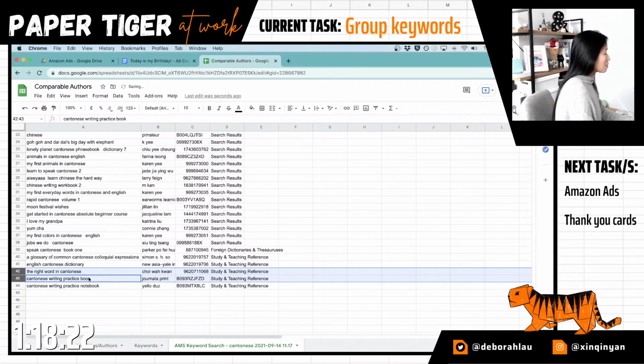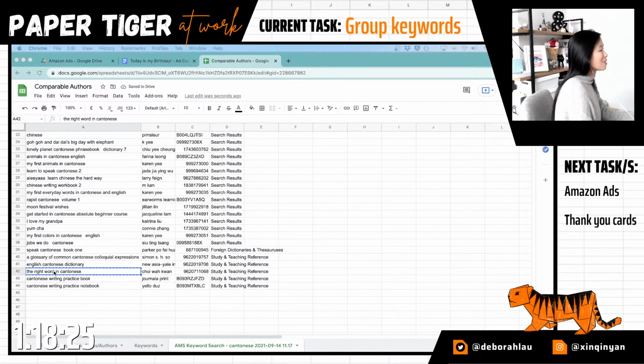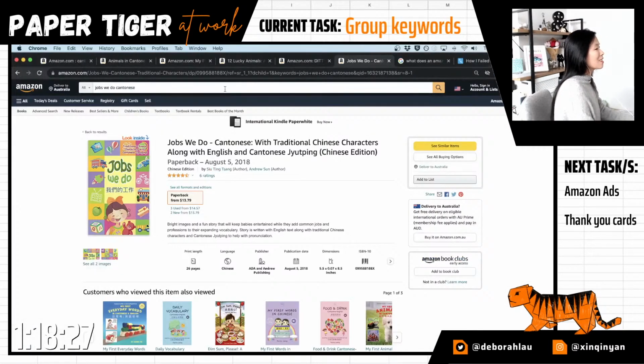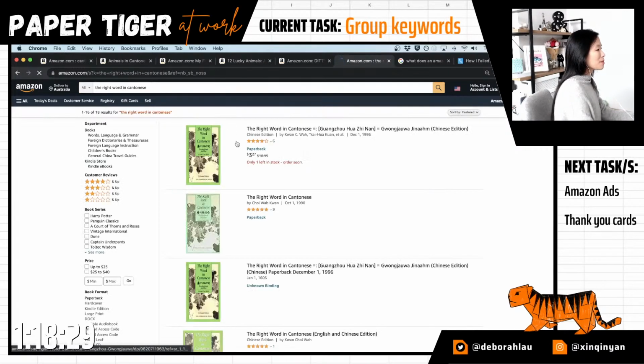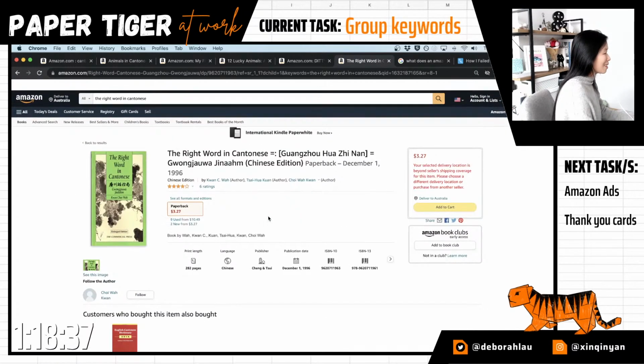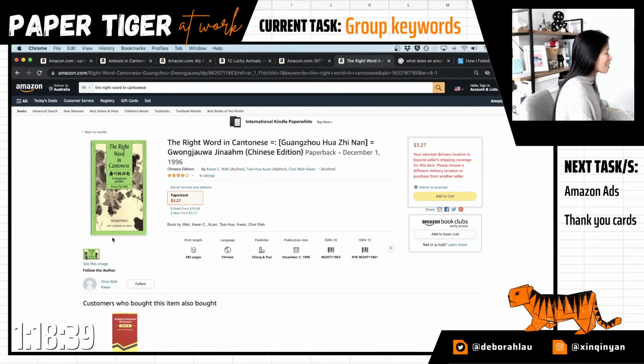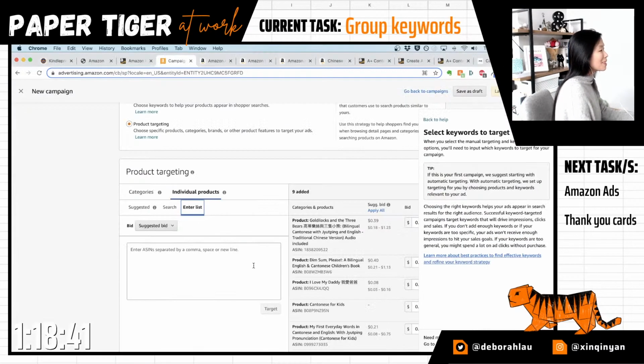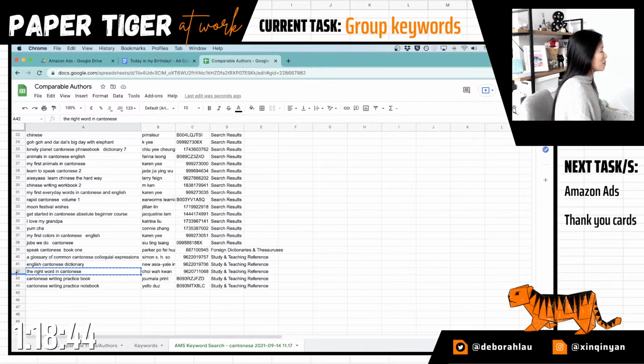No, these are not the right ones. The right word in Cantonese. What is this? I do not know what this is. No blurb. Is this just literally a reference? Maybe it is. Okay. Well, we don't want to target that.